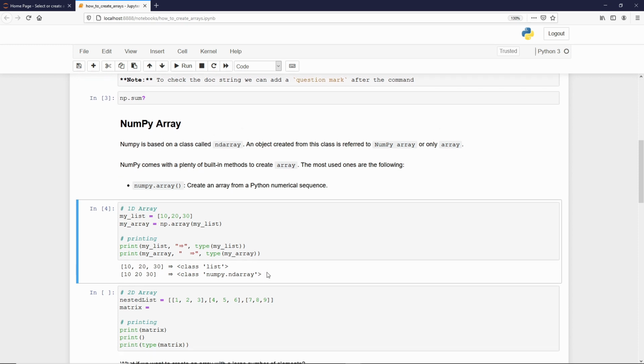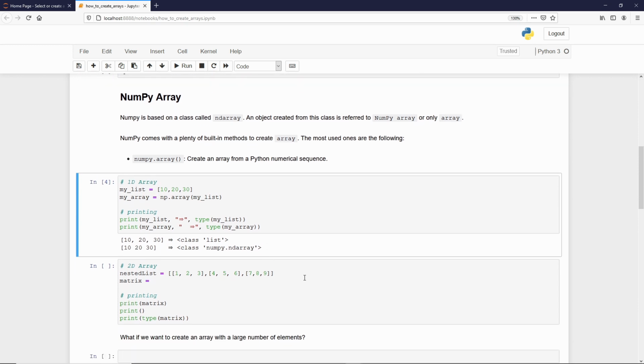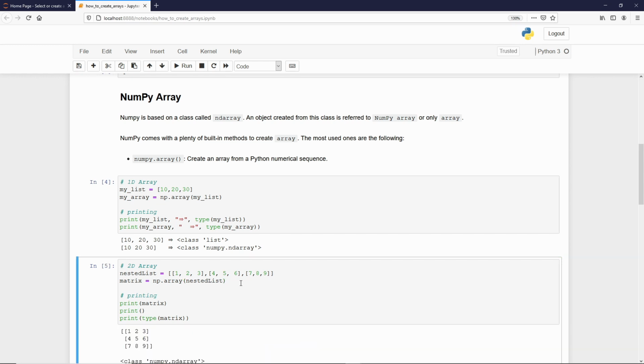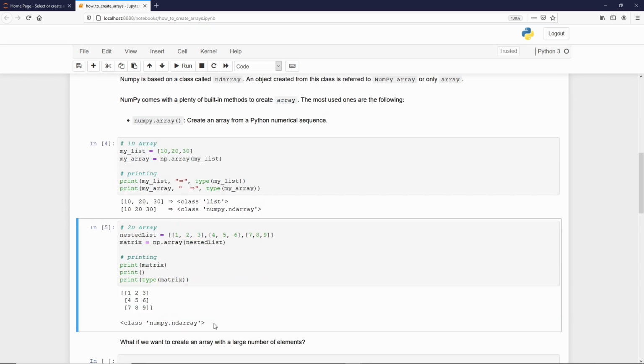For a 2D array, the only thing you need is a nested list, and a nested list is only a list inside another list. Alright, now how to create a 2D array? That's the same. You just type np.array, which is our function to convert our list into a NumPy array. Then I give my list. Now, if I execute this code, we get our two-dimension array. And what this class numpy.ndarray is telling us is that this matrix is a NumPy array.